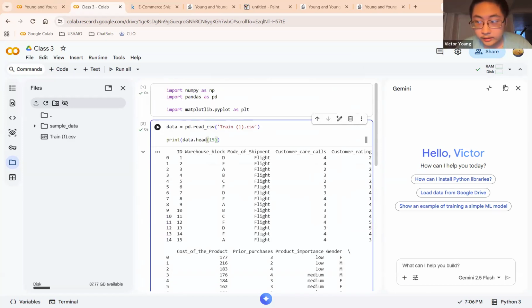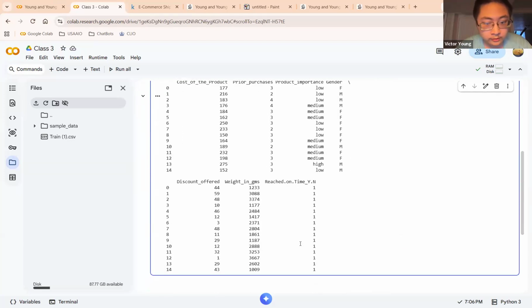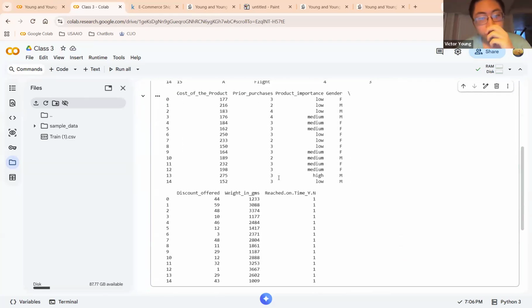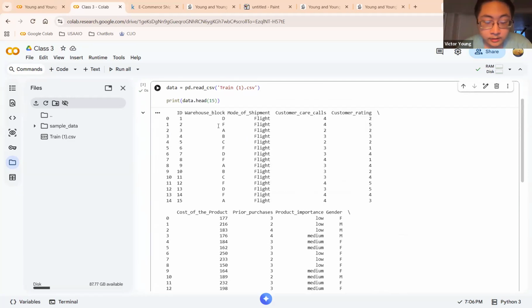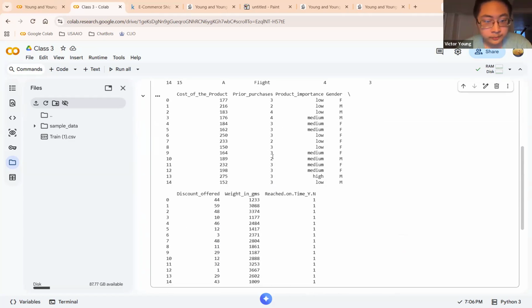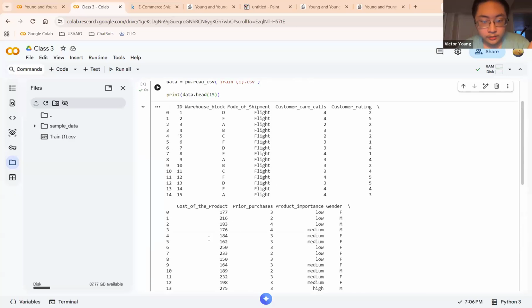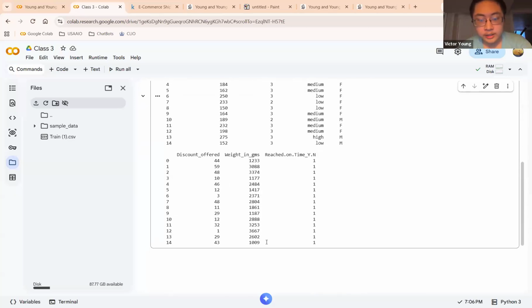You can see here is our data. We have the ID, warehouse block, mode of shipment, all of these. The first thing you can notice is categorical versus numerical data. Warehouse block is categorical. Mode of shipment is also categorical. But customer calls and customer rating are numerical. Product importance is categorical. Gender is categorical. And reached on time, that is the target. That's what we want to predict. Based on all of these, we want to predict if the product reached on time or not.